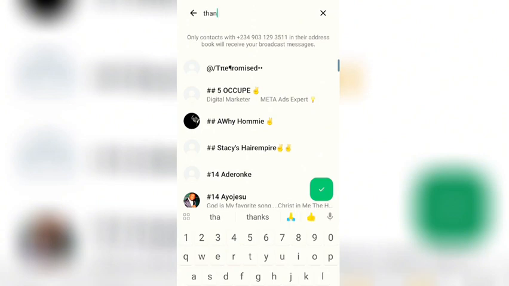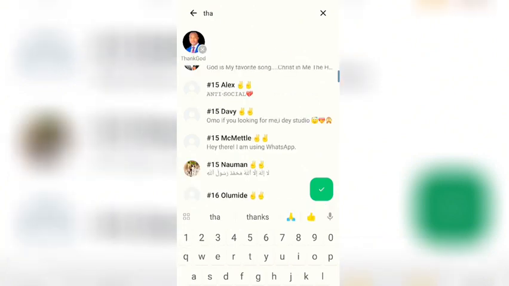I always advise people to create two lists. One should be for male and one should be for female, so that you can customize the message that you want to send to them. You can add as many contacts as you want, but I always advise don't add too many contacts, so that WhatsApp will not block your number. You can add up to 50 to 100, but don't add more than 100.